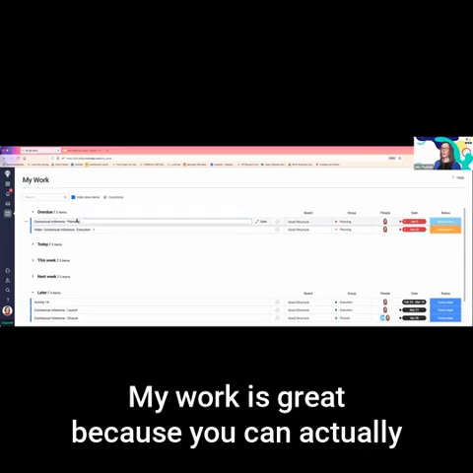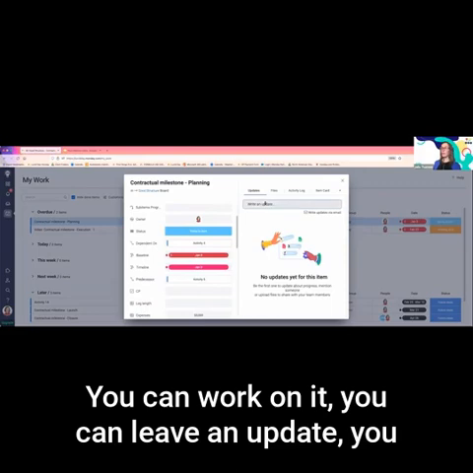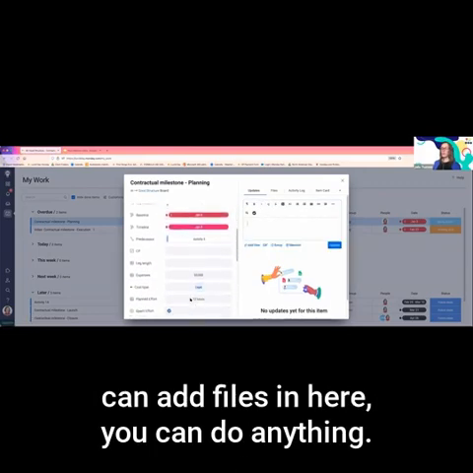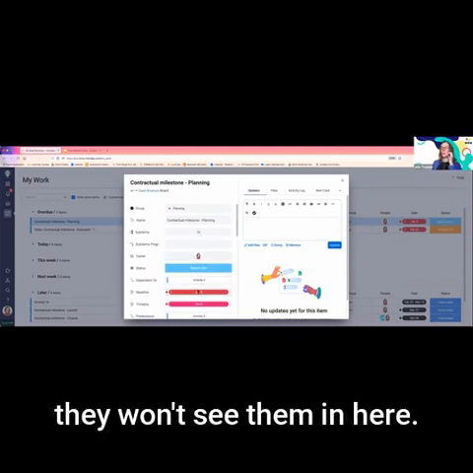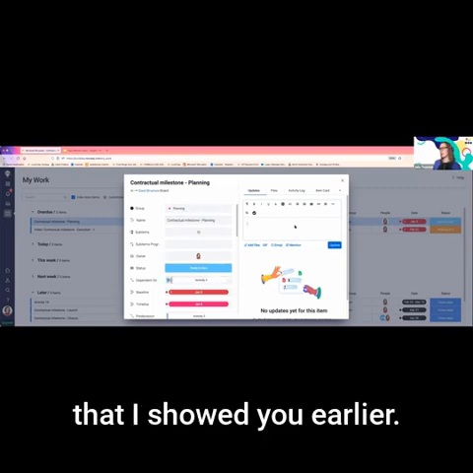if you're wanting them to use My Work. My Work is great because you can actually click right in the item. You can work on it. You can leave an update. You can add files in here. You can do anything. And if you've hidden columns from them, then they won't see them in here, if you've hidden them with that little permission that I showed you earlier.